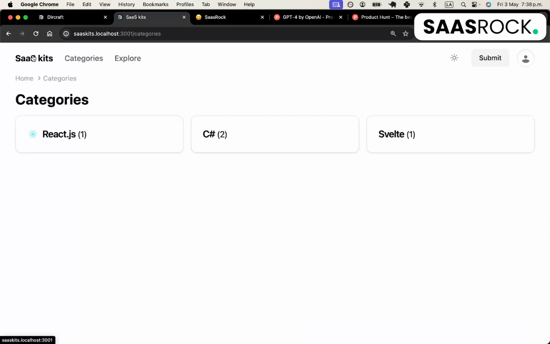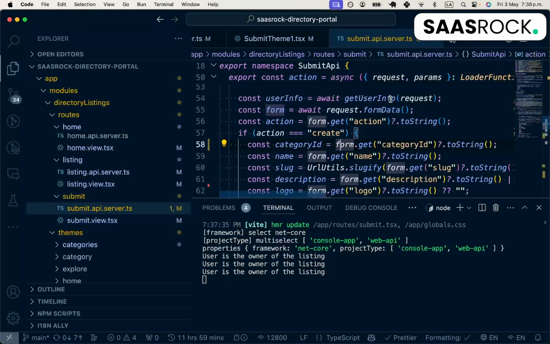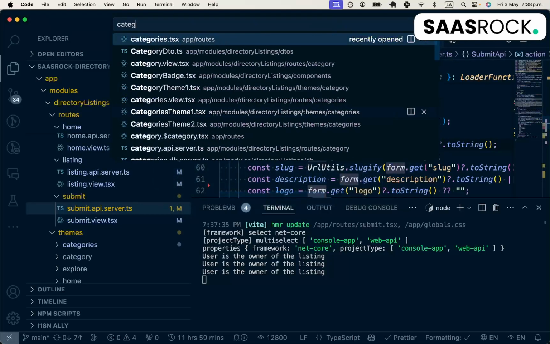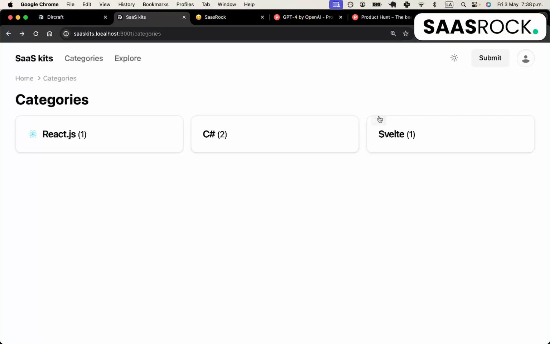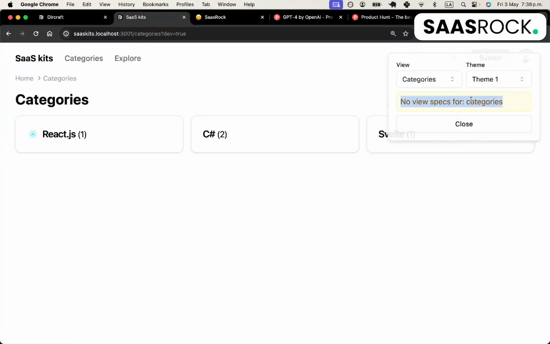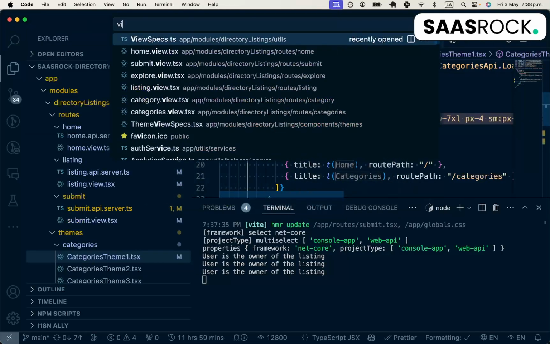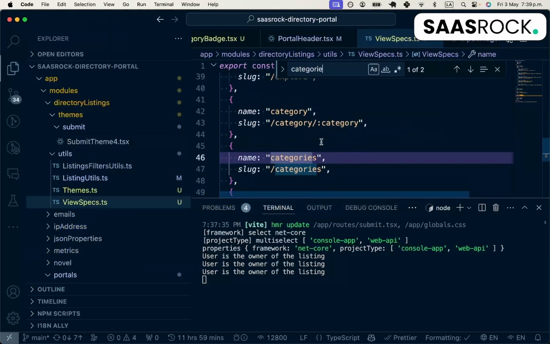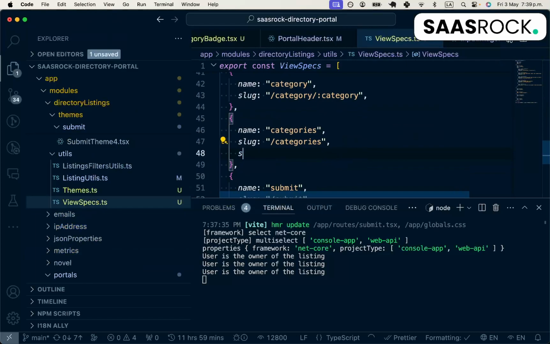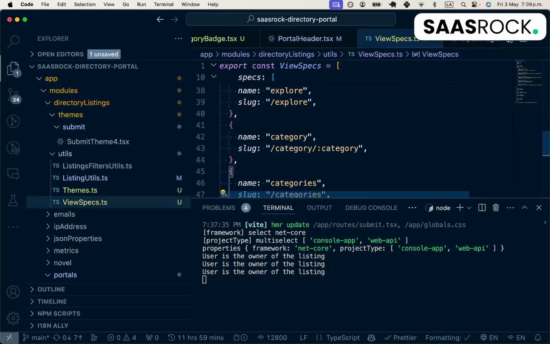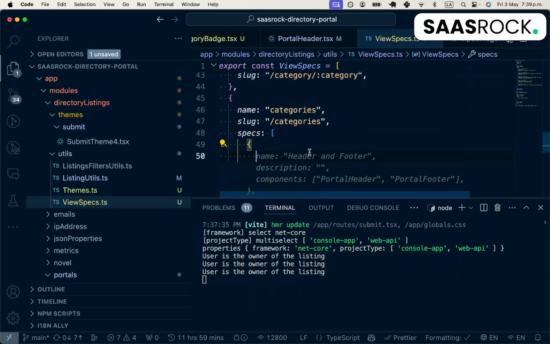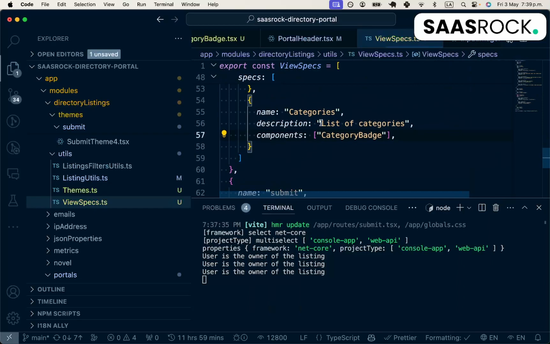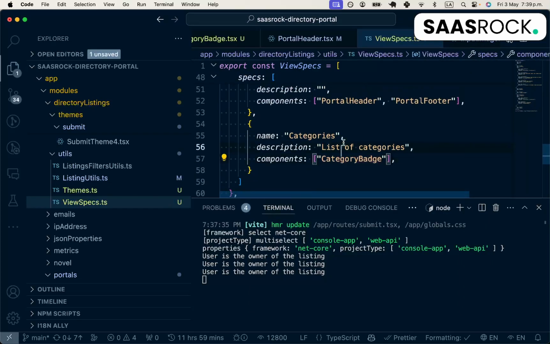But we need to go to categories. So now we have svelte. This link doesn't work. I'm gonna quickly fix that. Categories, theme, 1. It's the first theme, as you can see here. And there's no specs for categories, so I'm actually gonna do that as well. For categories, we need specs, and I'm gonna add the header and footer, categories, list of categories, and just that, I think.